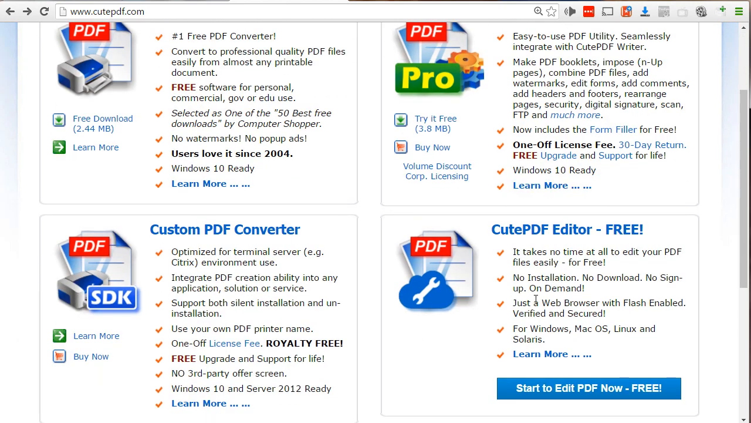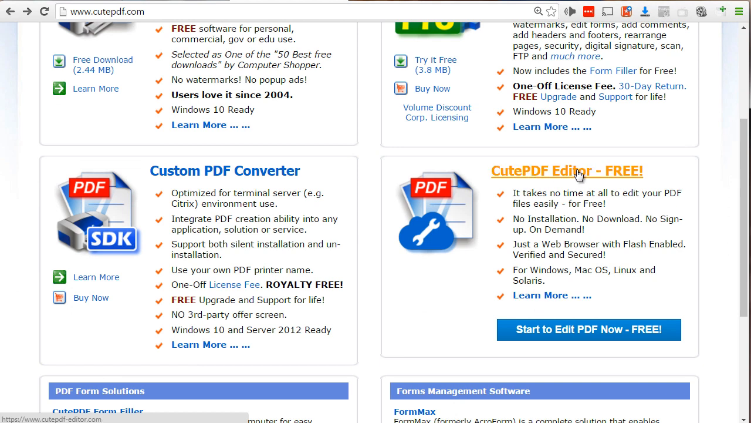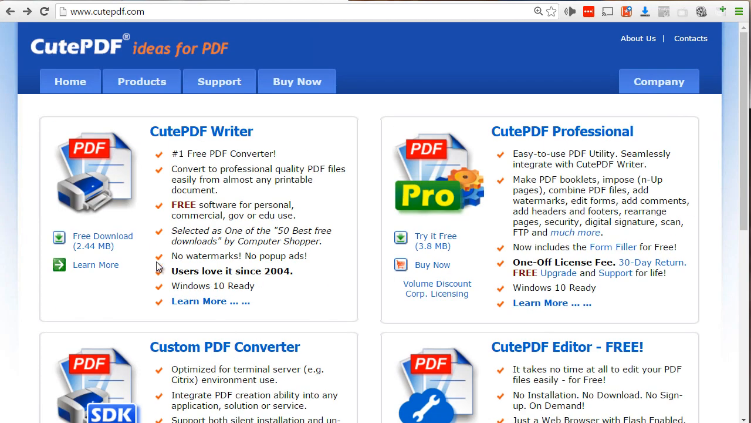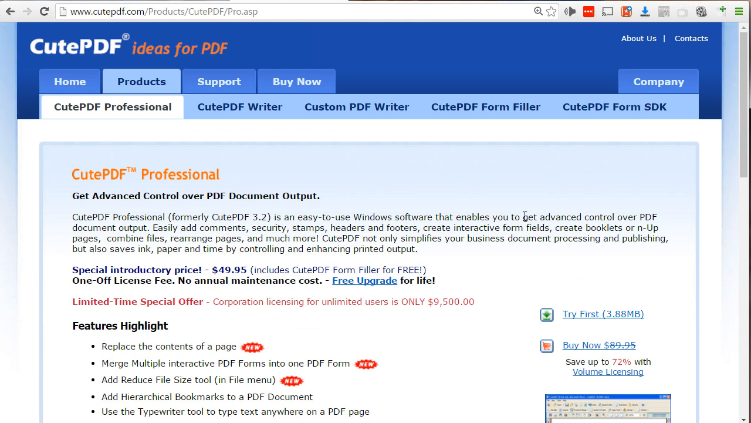Now, there are other softwares out here, such as the CutePDF Editor, which is free, and the Custom PDF Converter. You don't really need this unless you are going to build a piece of software that you want to have the ability to convert PDFs. So really what it comes down to is to make this process work, you need to go ahead and download this. So click on Free Download. And go ahead and install that, and then you will need the CutePDF Professional.